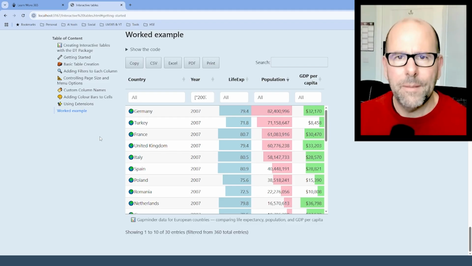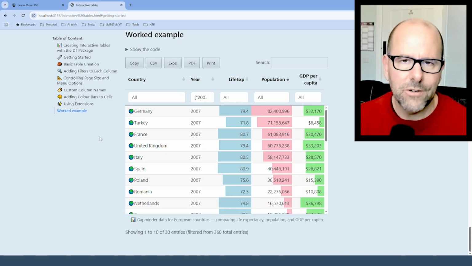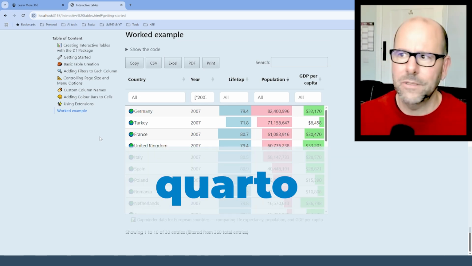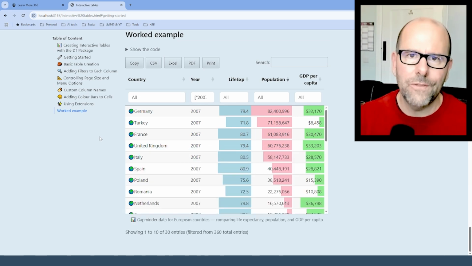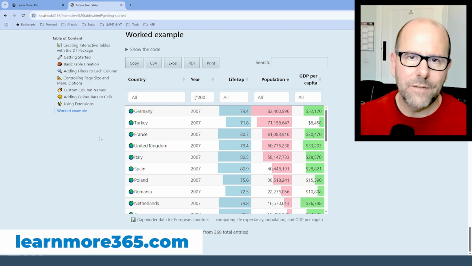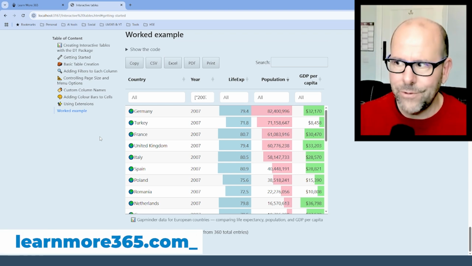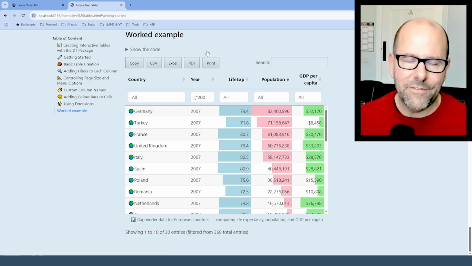In this case, I built the web page in RStudio. RStudio has a feature called Quarto. Quarto lets you build pages like this. I've got a whole course on that on learnmore365.com, and I've got videos on YouTube on that as well if you're interested. But nevertheless, it doesn't have to be a Quarto built page.